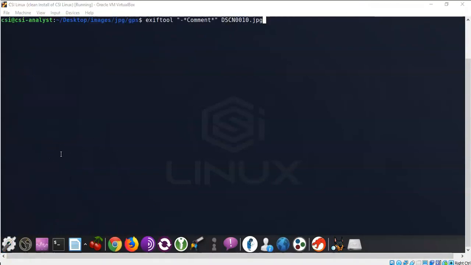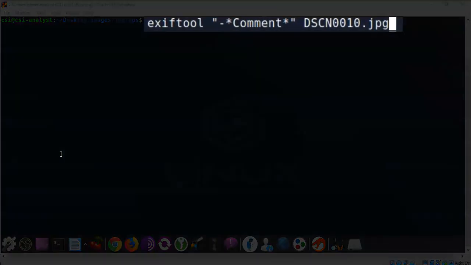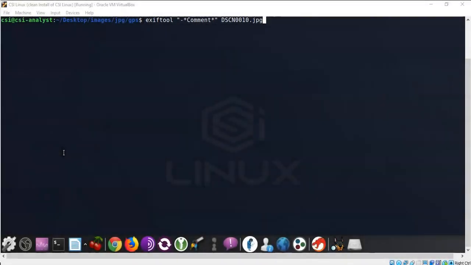Exiftool also allows us to look for certain keywords inside of the metadata. In this example, I've typed in exiftool space, and I'm going to start this off with a double quote, dash, asterisk, comment, asterisk, close the quote. Now, I'm looking for any metadata tag that has the word comment in it. So I'm going to hit enter. And it comes back and tells me that there is one metadata tag that has the word comment in it, and it's user. The asterisk at the front and at the back of our keyword is a wildcard, and we can find anything that has the word comment in it by using this character.